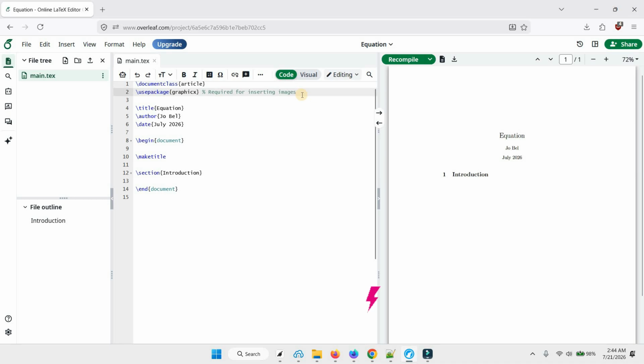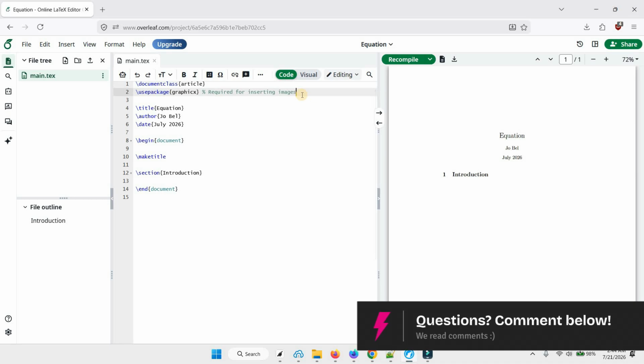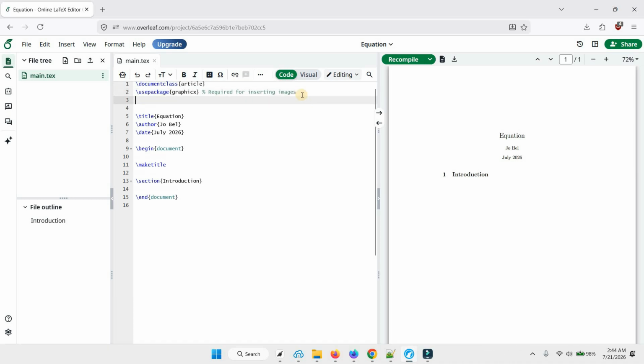Then we will use a package. So this is a math package. Use package AMS math. Then under document, we will remove this one first.